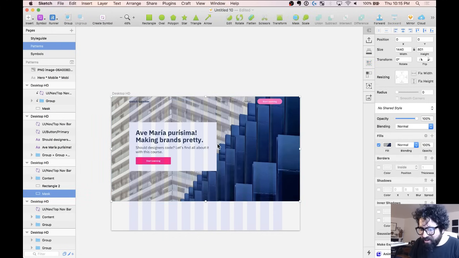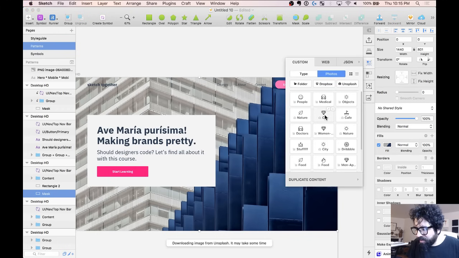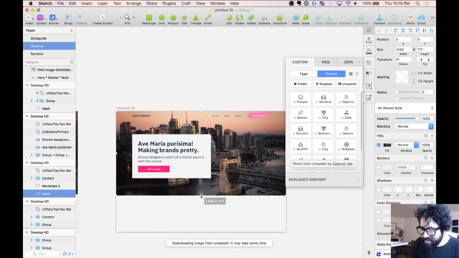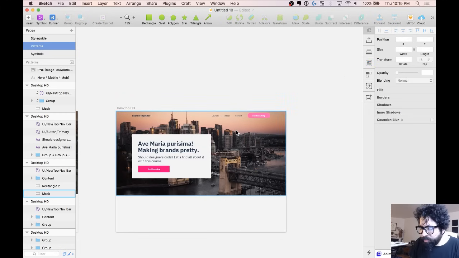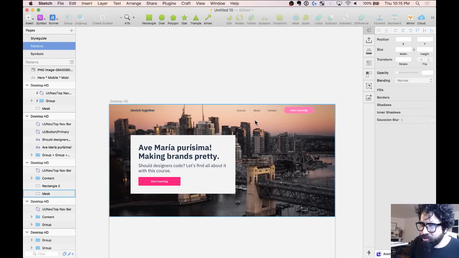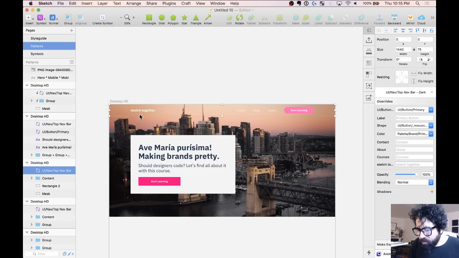Now I can change the photo of this to whatever I want. Let's change it to, I don't know, whatever. Another city. It's looking good. So now the only problem that I'm seeing is that now my navigation is actually unreadable. So I can get to a place. Right now it actually looks good there. I can change it to the one that is light, and it works with this one.